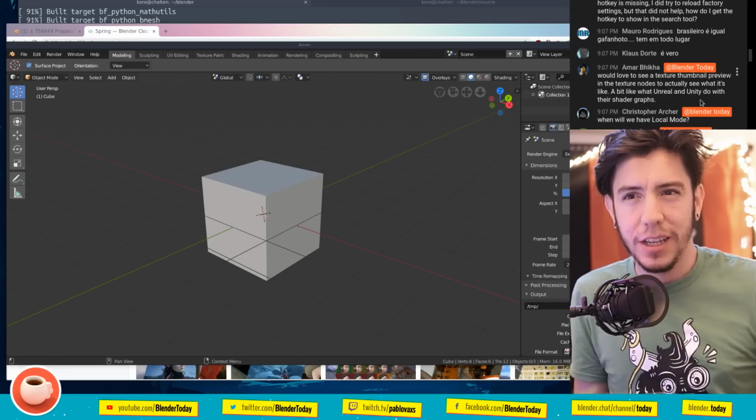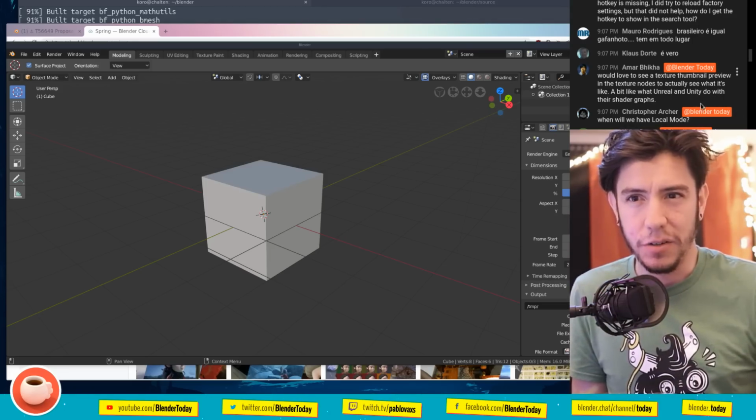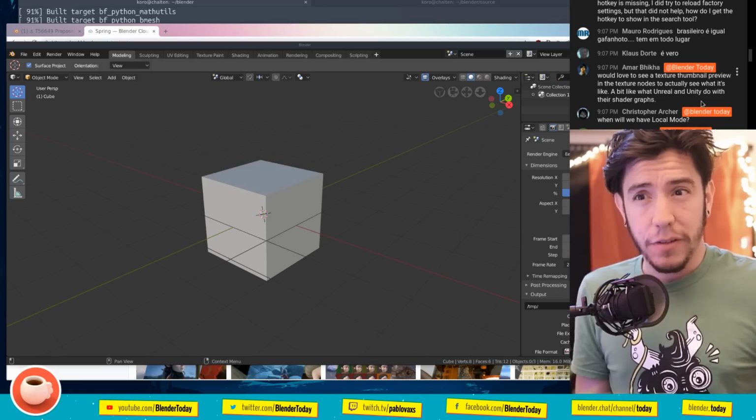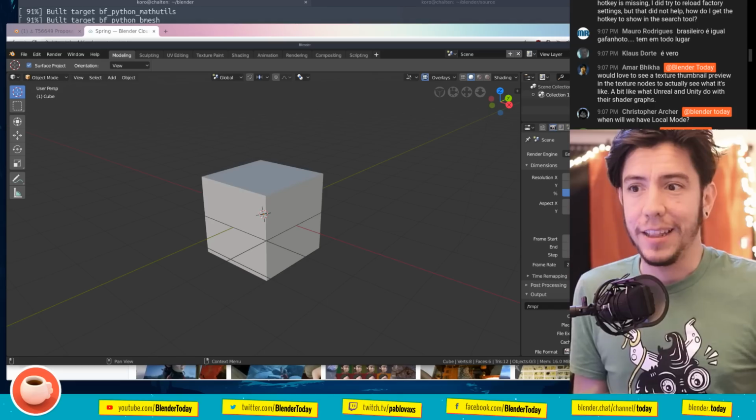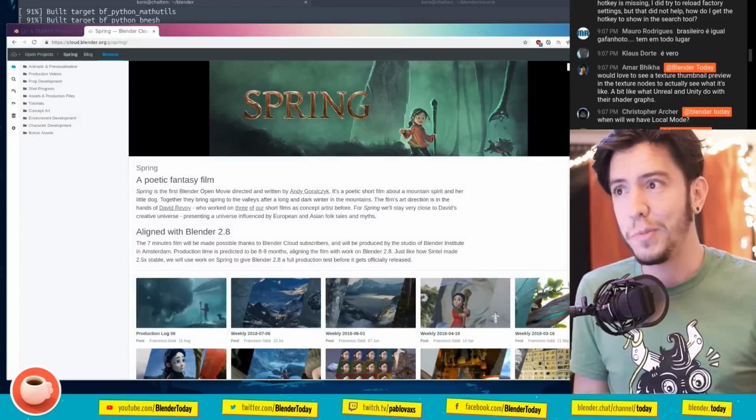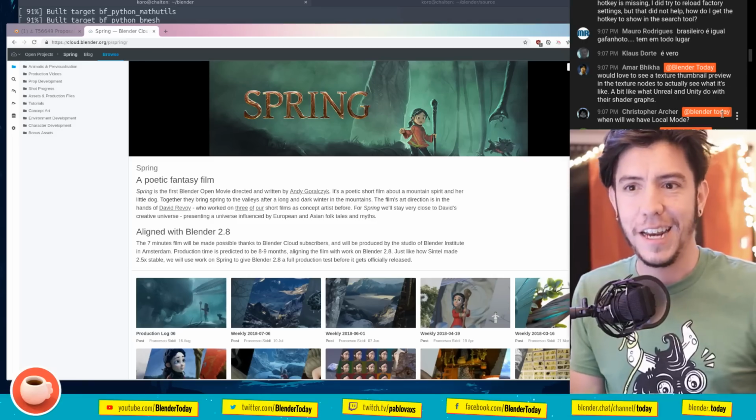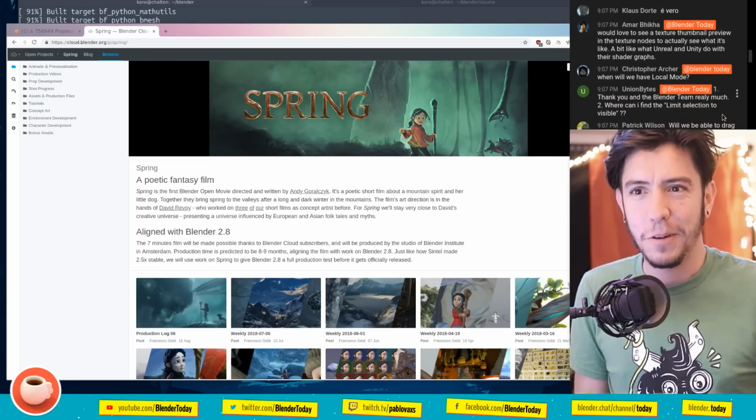Amar, would love to see a texture thumbnail preview on the texture nodes to actually see what it's like. Texture thumbnail preview on the texture node. Yeah, that would actually be very handy, but you already have it in the viewport, so that's already an improvement. But yeah, when will we have local mode?